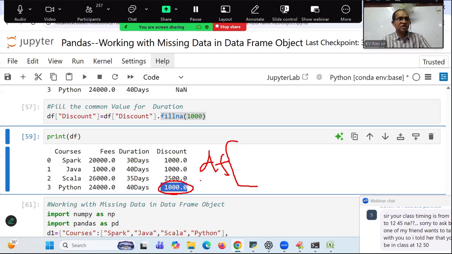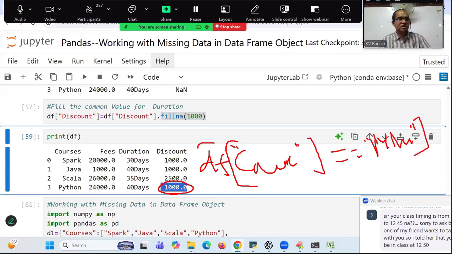What is that now? df of. df of in the camera. So df dot courses is equal to Python. I am going to write it. df dot courses is equal to Python, which will give you what? Boolean array. df of Python will give you false, false, false, true, true. Which one am I going to replace? Discount. Already data filtering with updation. Data filtering with updation.